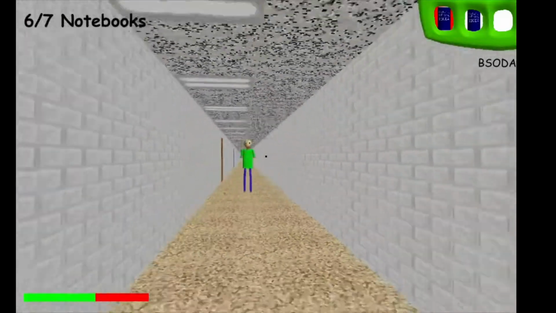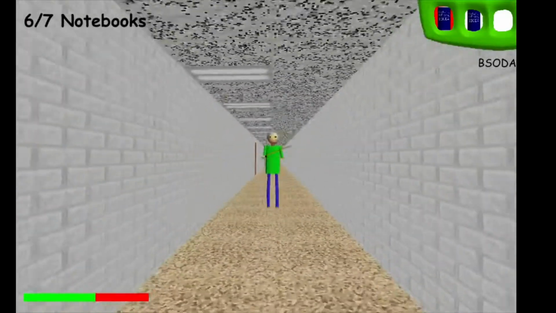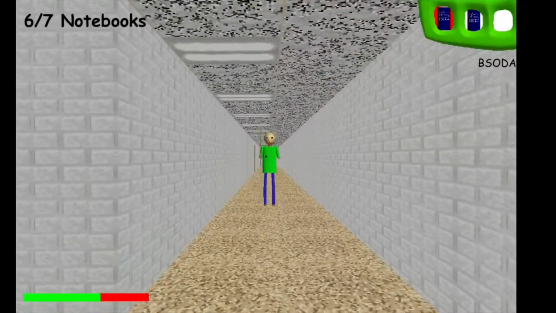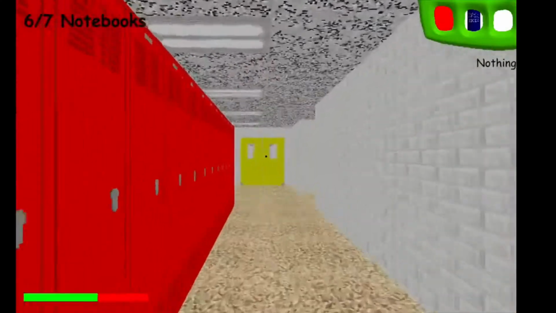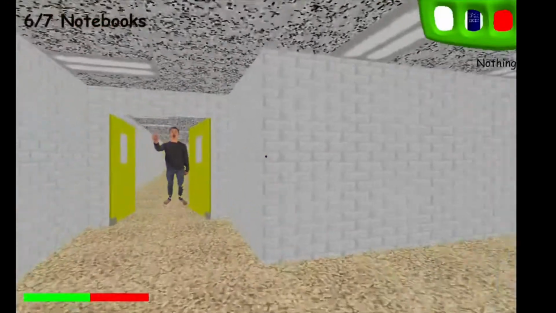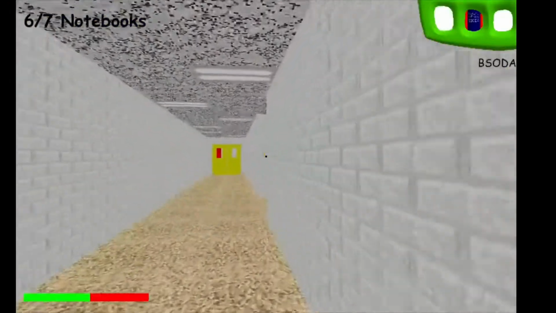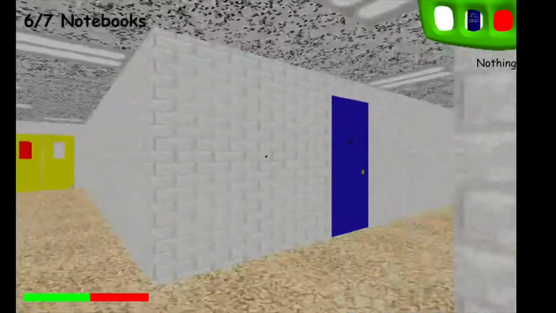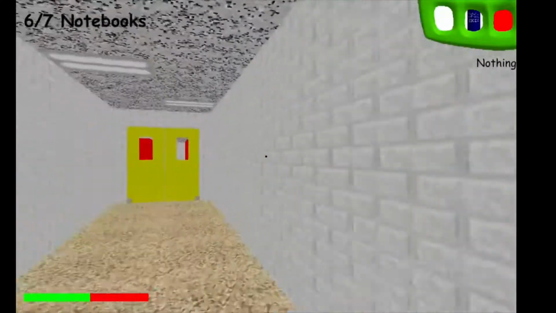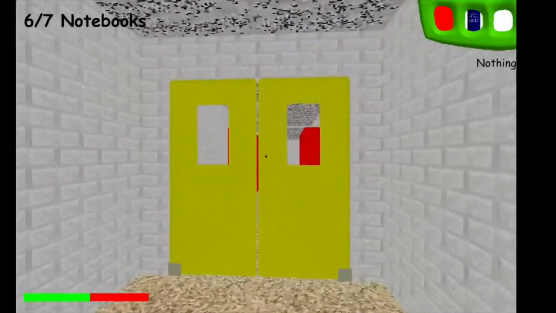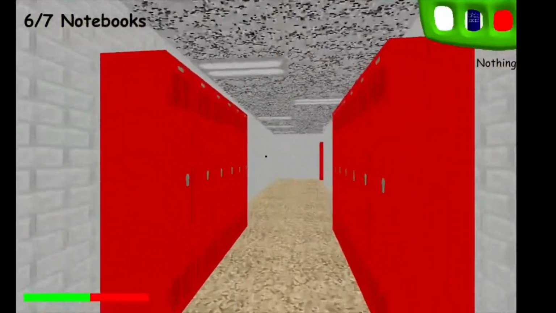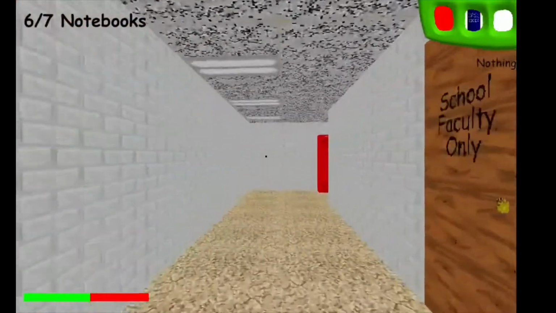Why is it called bee soda? Okay, I'm gonna drink this. Get away. Get away. What? I didn't drink it. I threw it. Why did I throw my drink? Homeowner's gonna get mad at me for littering. So that was a bad idea. Where's the last notebook?